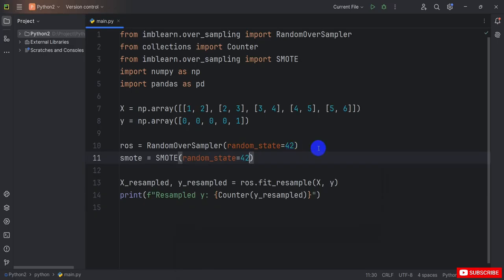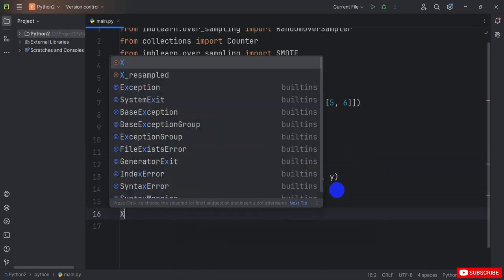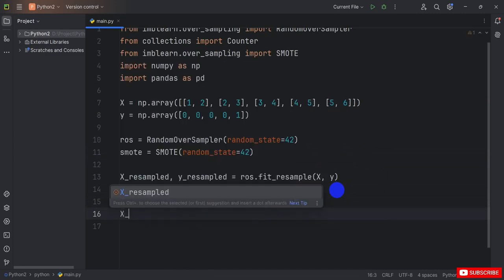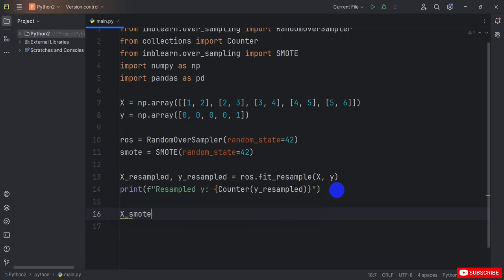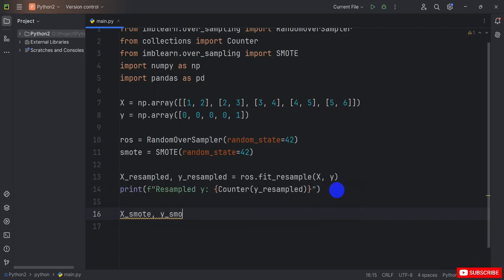Okay, and now I'm resampling the data using this SMOTE. On the next line of code, I'll type X underscore smote, and also y underscore smote, equal to smote dot fit underscore resample, and inside it I declare first the X variable and secondly the y variable data.